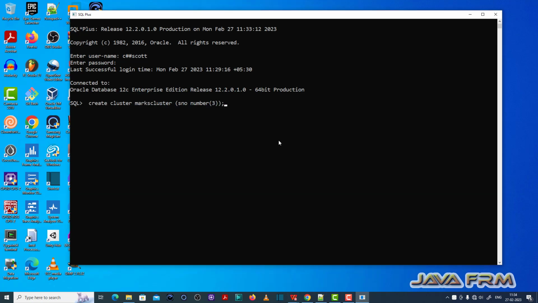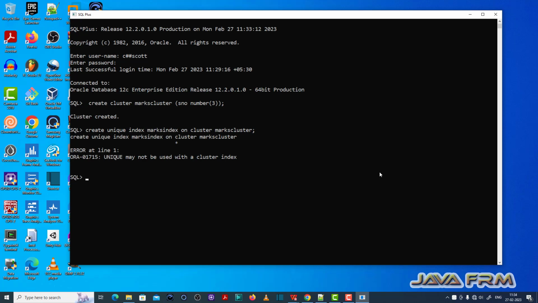Now I have created one cluster called marks_cluster with one serial number column. Next, I try to create one unique index on the cluster marks_cluster. So: create unique index marks_index on cluster marks_cluster. It's throwing the error ORA-01715: UNIQUE may not be used with a cluster index.